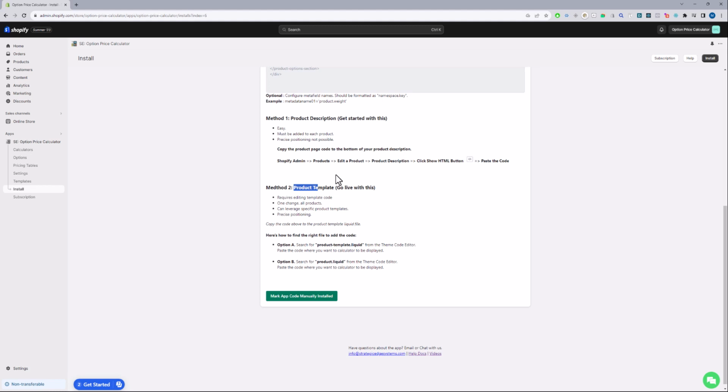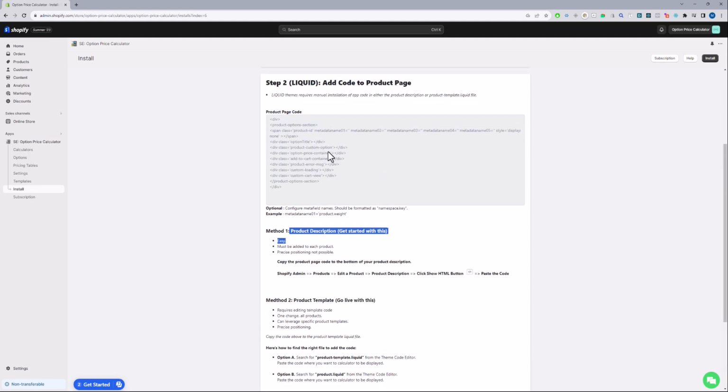Some liquid templates are a spider web of files, and you likely will have difficulty finding the right place to put this. So we highly recommend you just go ahead and put this into your product page description. I'm going to show you how to do that right now. And then we'll really quickly try to show you the basics of adding it to a product template manually.